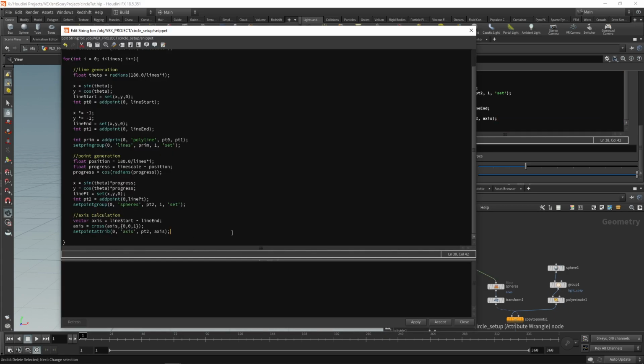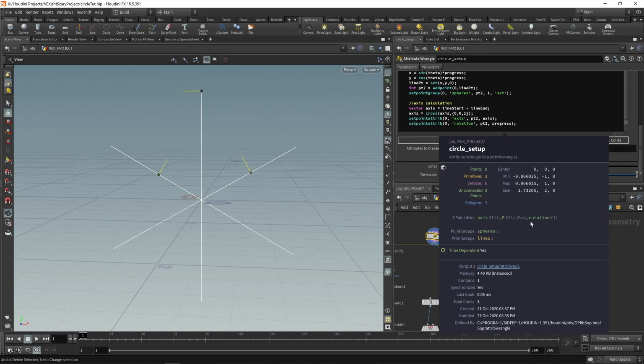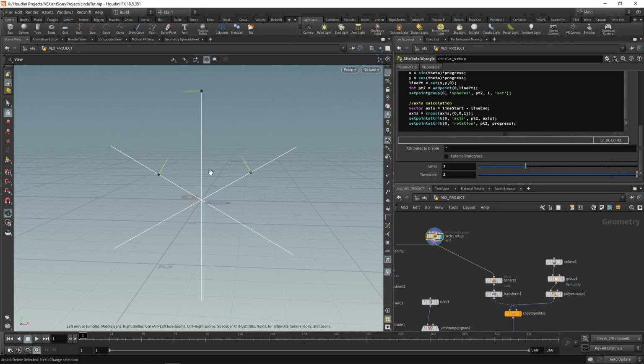The other thing that we said that we would need is to calculate how much it should rotate. But to know how much it should rotate, we also need to know if it's moving. So to know if it's moving, all we have to do is take that progress attribute that we had, so this one that ranges between -1 and 1, and use it over here. So we can just say setpointattrib 0, and over here we can just call it rotation and apply it to point pt number 2, and the value that we'll take is that progress value. So we're taking this progress variable over here and applying it to an attribute called rotation. If we apply and accept, you can see that we have axis and we have rotation. Cool. So you can actually hide these element trails if you want by just switching off your visualization.